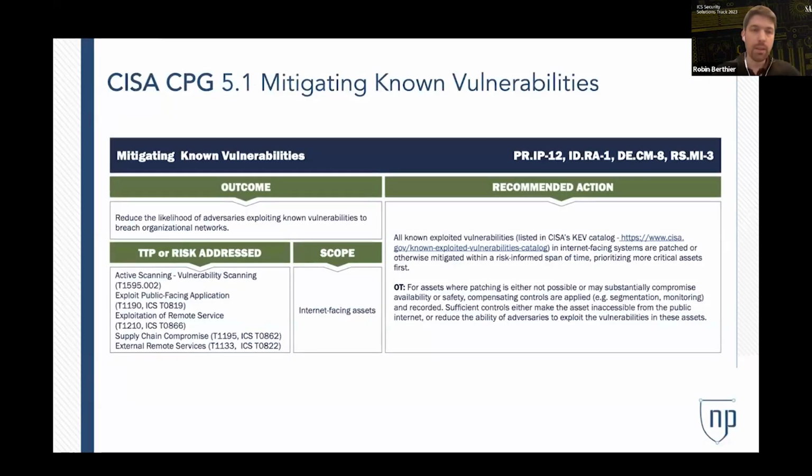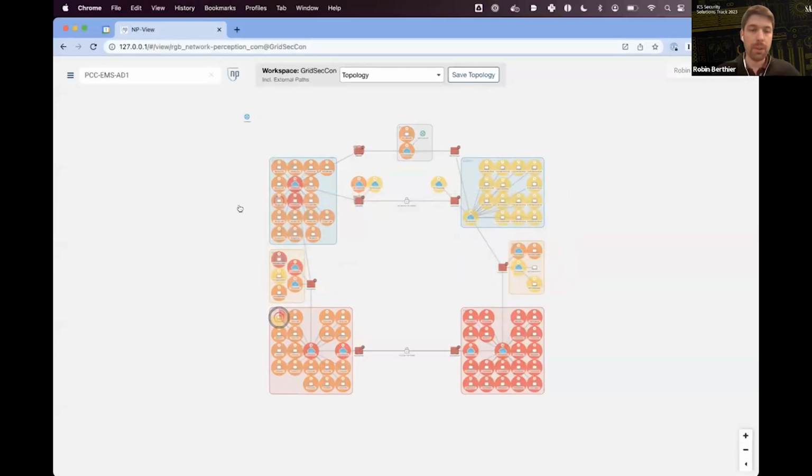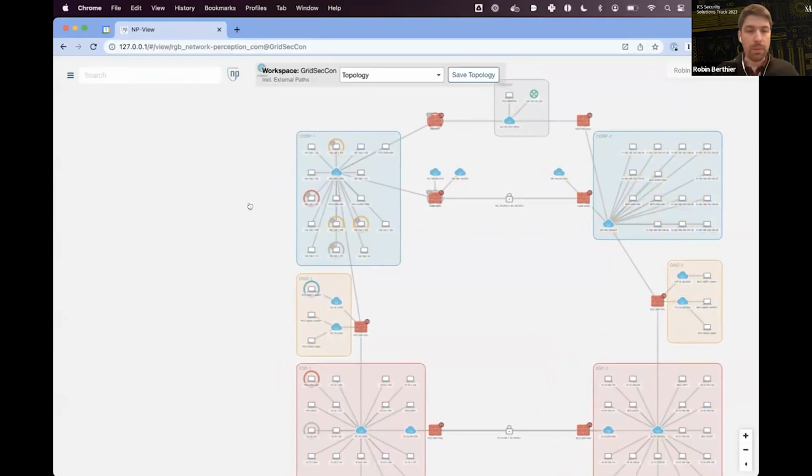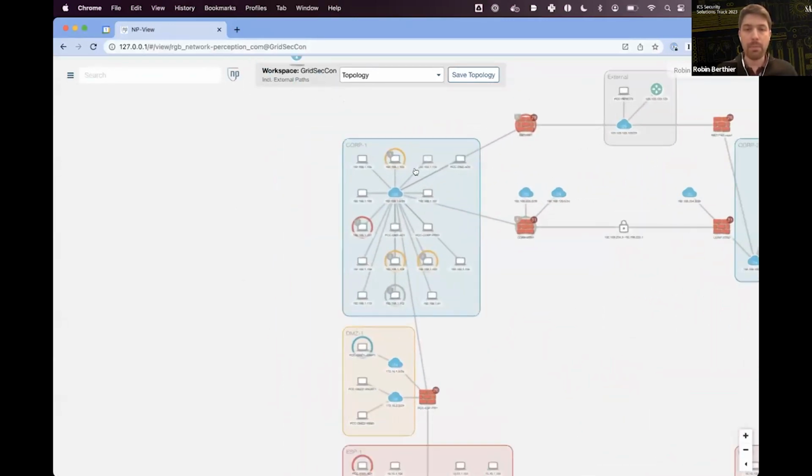Okay, and then the last one, 5.1, mitigating non-vulnerabilities, which builds on the last two that I explained with the exposure, is to be able to combine vulnerability information with the path analysis to understand which vulnerabilities should be patched first. And so what I've done here before the presentation was to import a scan file from Nessus.